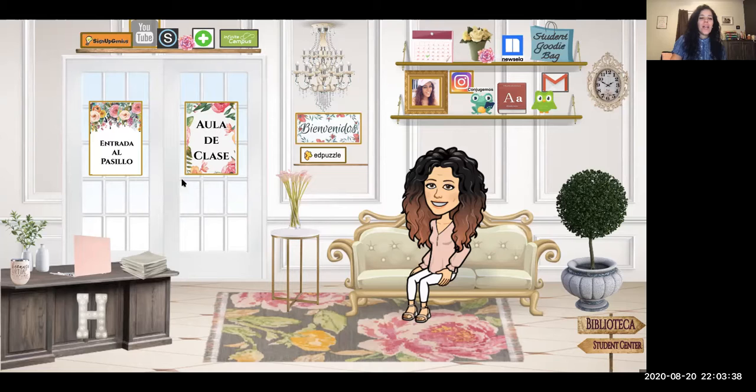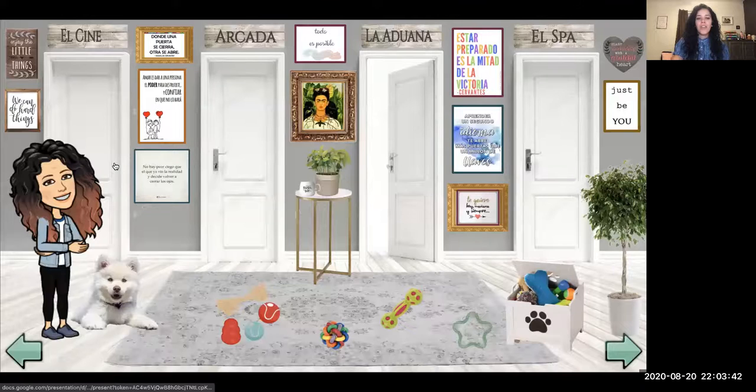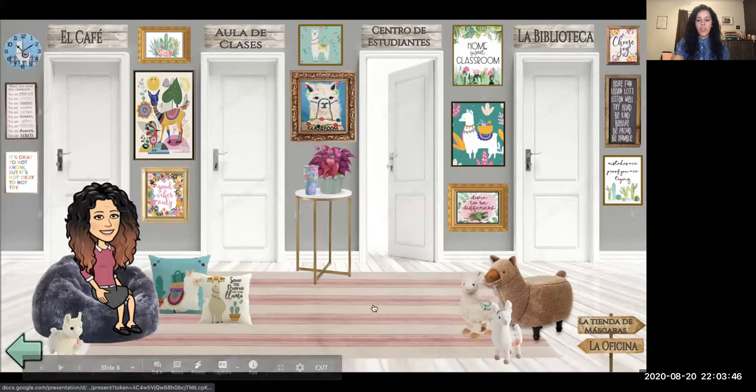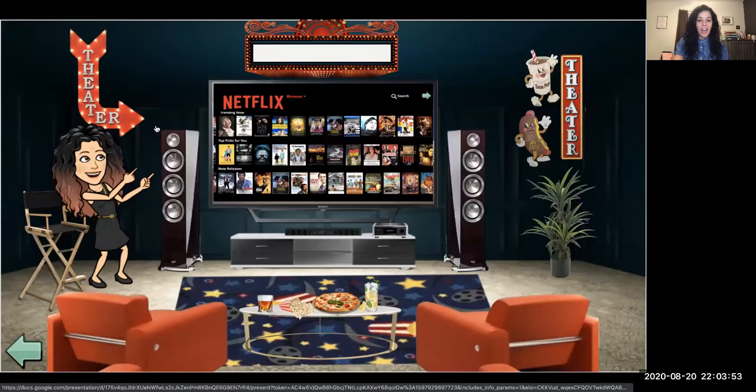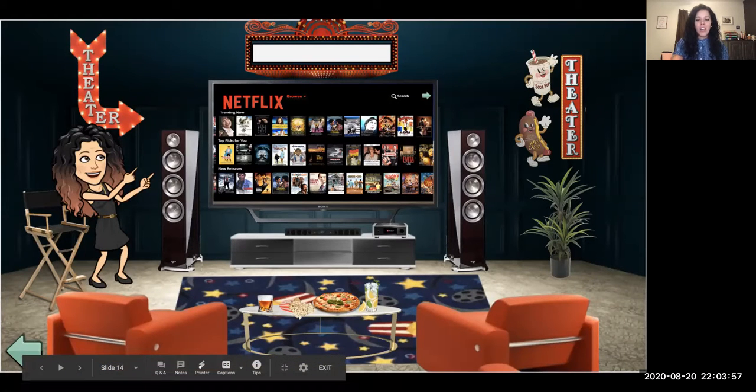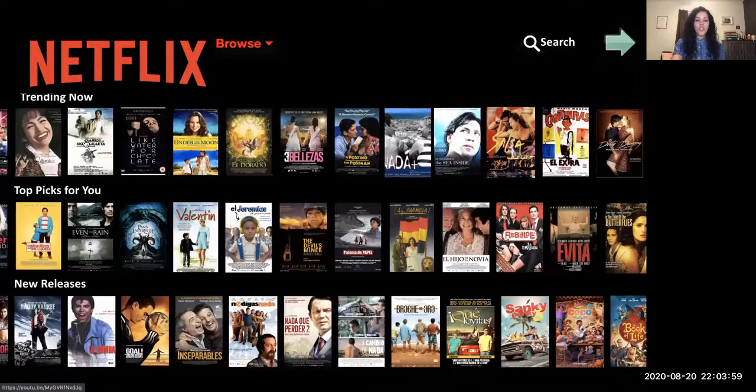But I would like you to, just for fun, click on the hall, and you're going to have this hall and a second hall. The arrows can go back and forth. The first hall has a movie theater. Click on that, it takes you to the movie theater that I set up, and if you click on the TV, it will show you some movies, and if you click on the movies, it takes you to YouTube with the trailer of the movie.